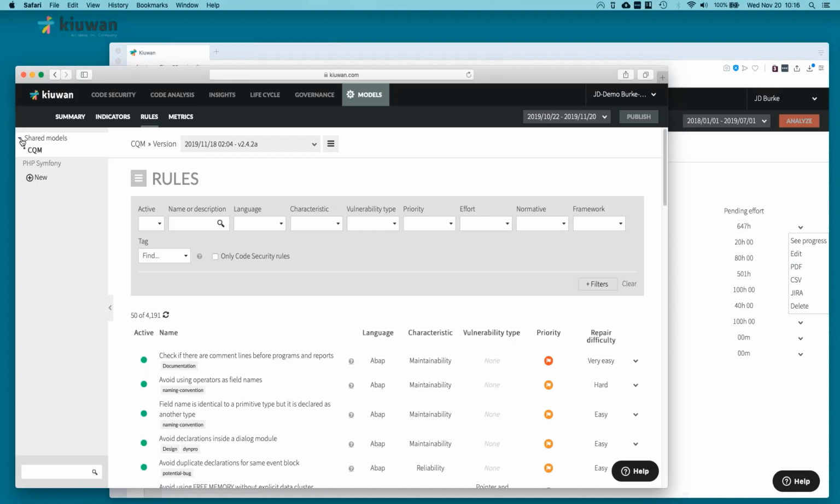Kiuwan also gives you 2 default models, or bundles of rules, one called CQM and one called PHP Symphony. These are default models right out of the box, but the expectation is that you will create your own models over time. The 2 models that we give you are preloaded with a general set of rules that are good to get you started with a general set of security and quality code analyses. And then from there, you'll create your own models and pack them with your own rules. So you could take the model we gave you, for example, and trim it down or add more to it.